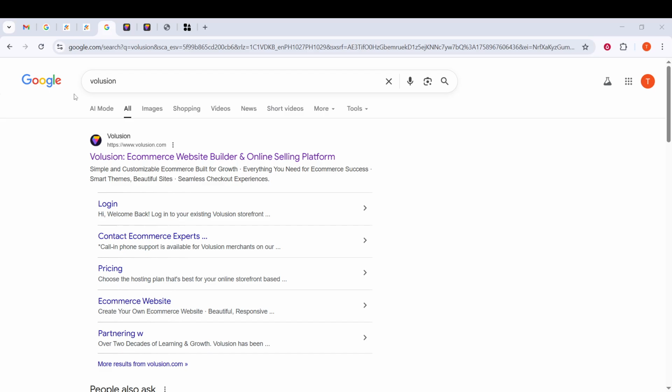First things first, we need you to open up your preferred web browser and search for Volusion. You can do this by typing Volusion into your search bar and hitting enter. Once you've done that, click on the official Volusion website link to get started.